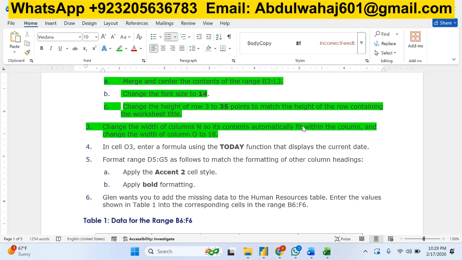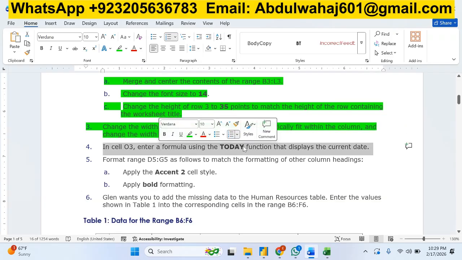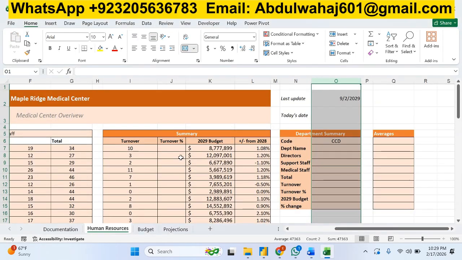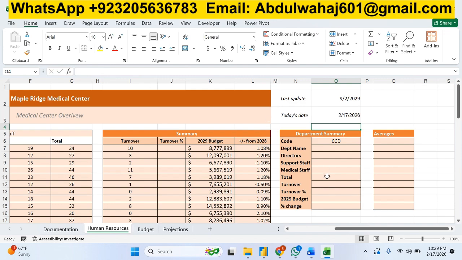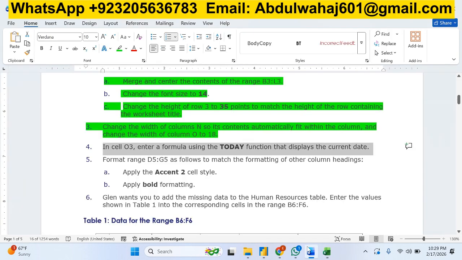Moving to step number 4, that is in cell O3 enter a formula using the TODAY function that displays the current date. So cell O3 is this one. So here we need to put a formula, equal sign, TODAY function, and now Excel will return the system's current date.